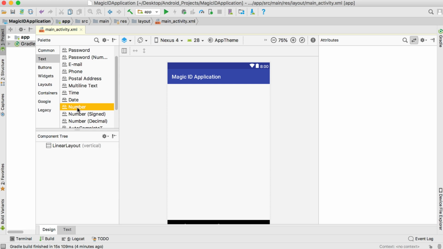The reason behind this is that if I would choose a plain text one for the user to just type the number, that will also work. But when the keyboard pops up for the user to type, it will show the full keyboard, where in fact we only need the number keyboard. So in order to make this easier for the user, it's better to use the number one here, the number edit text. And this number edit text will then only pop up the number keyboard.